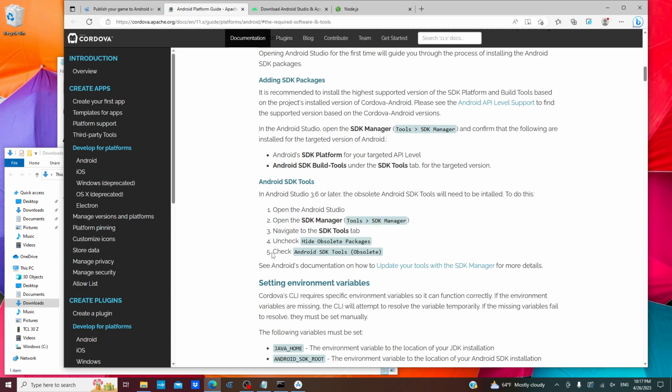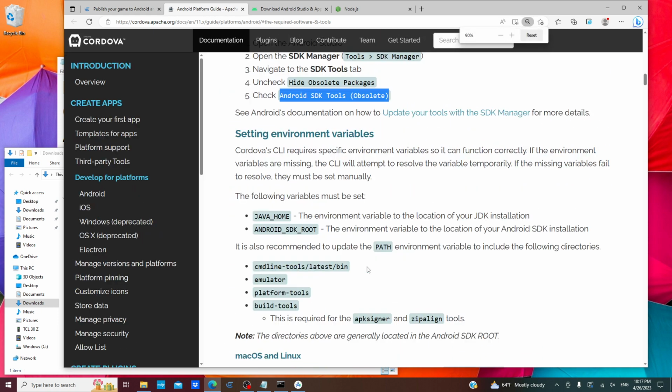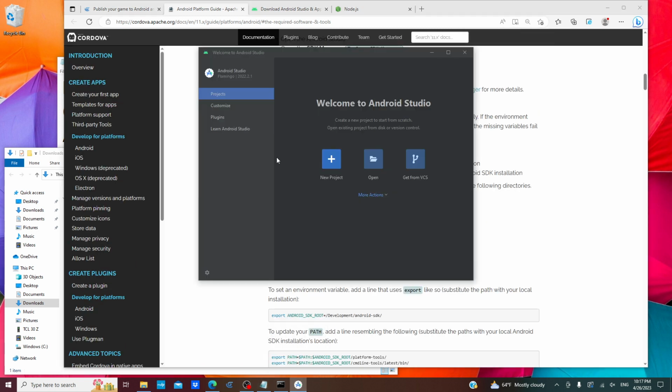I'll show you how to do that. And it wants us to find the tools that says Android SDK tools obsolete. Right here. So let's go get our Android Studio set up with those things that we'll need right now. So on your welcome screen here, go ahead and go to More Actions and then go to your SDK Manager.